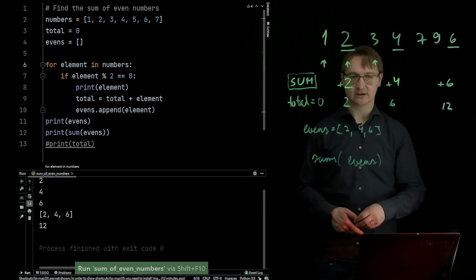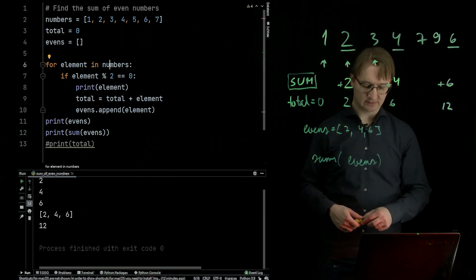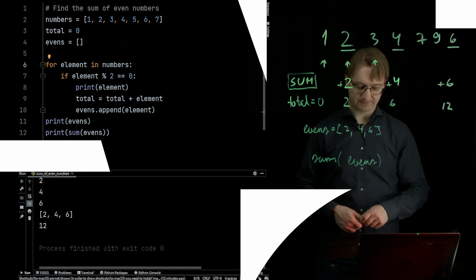So, that's the way how to get even numbers out of the list and add those up.